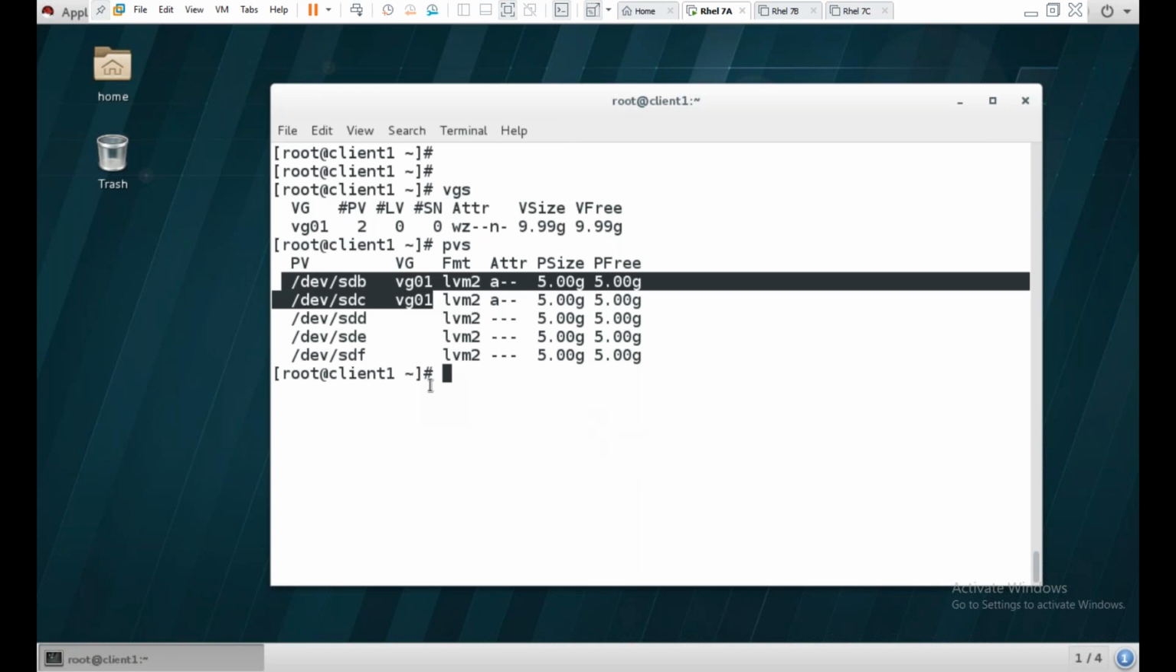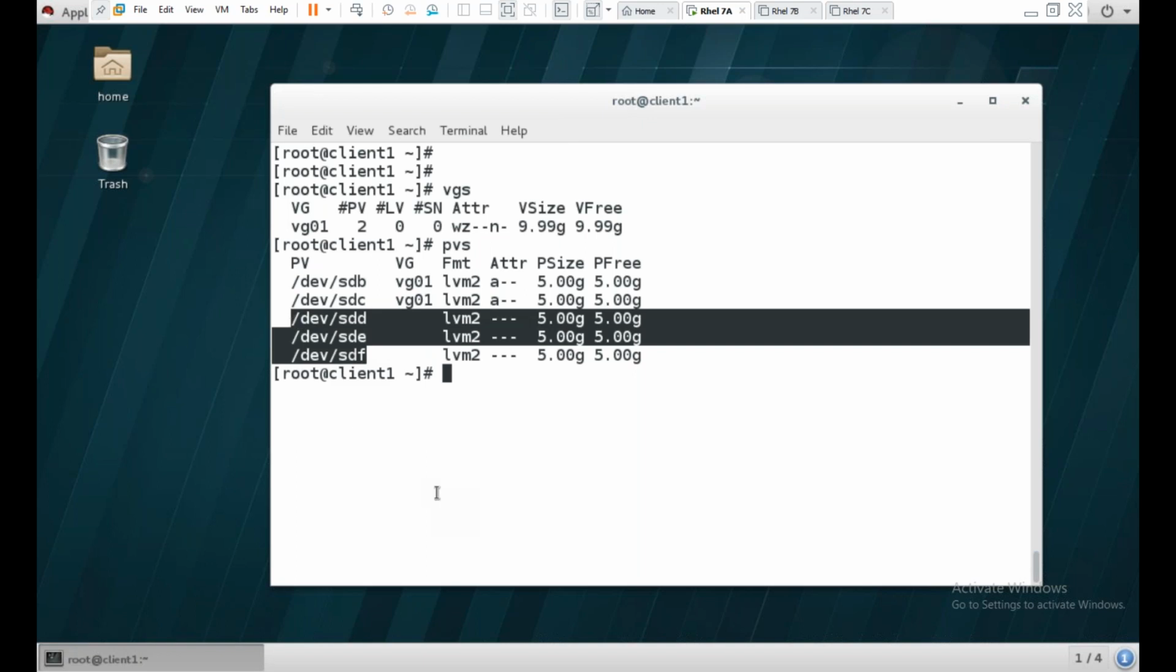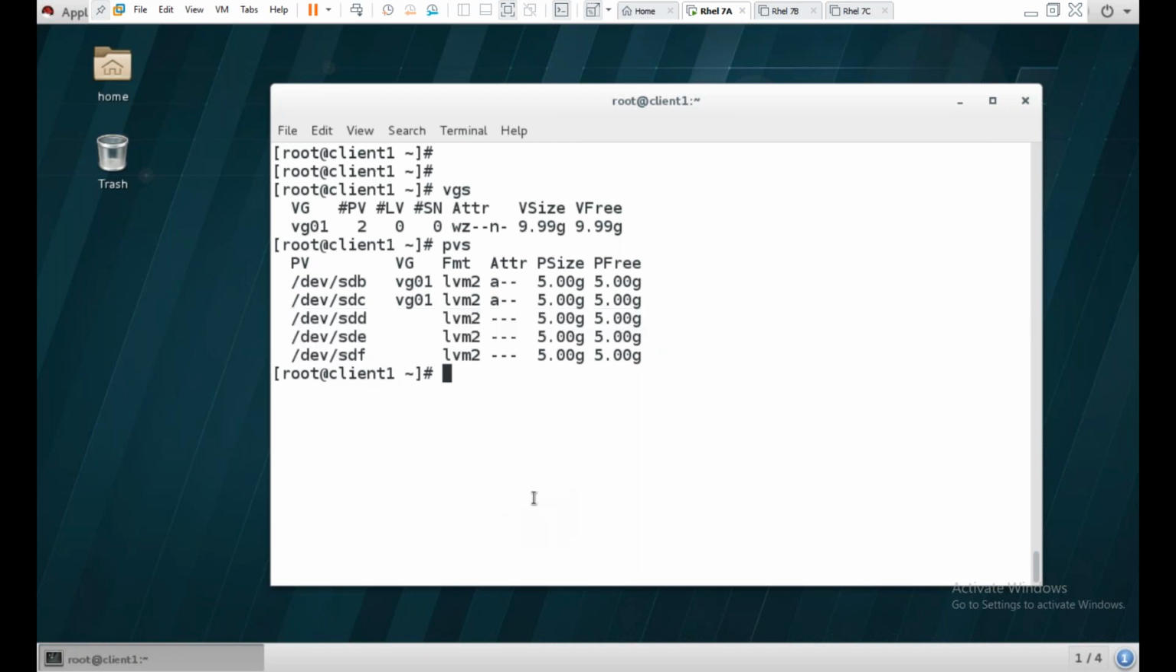Now we know how to create a volume group, but my requirement is how to add new physical volumes to the existing volume group. Now SDD, SDE and SDF are physical volumes that are not a part of any volume group. Now I wanted to add them to the volume group so that I can use them accordingly. That's called extending a volume group. How do you do that? Extend VG.